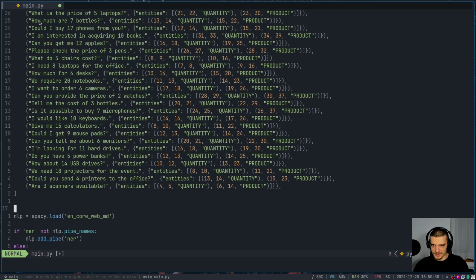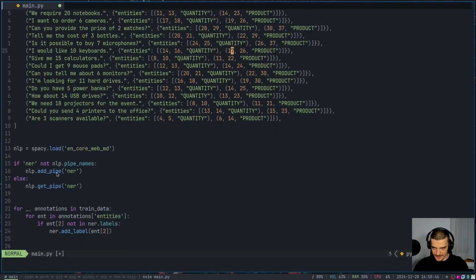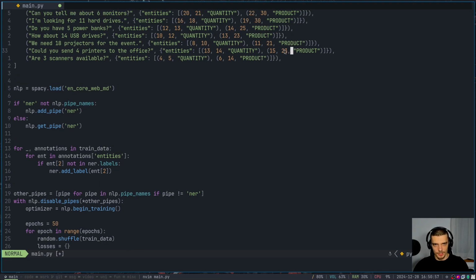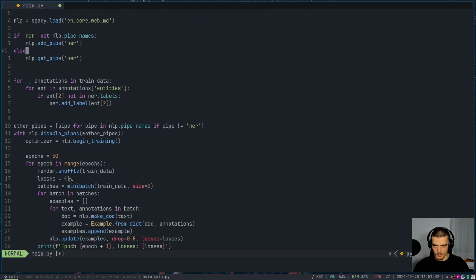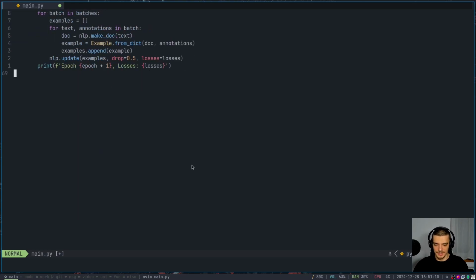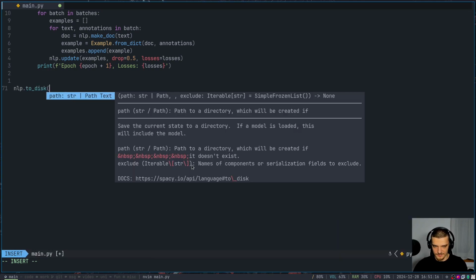So again, to recap briefly, we have these examples where we specify this is the text, this is where I find my entities, this is the entity type. And what we do is we add a pipeline for named entity recognition if the model doesn't have it. We get it if it already exists. We are adding all the unknown new entities. In our case, we don't have any. But if I had animal or city or country, they would be added to the model. Then we're disabling all the other pipes, and then we're going for the training. We're having a mini batch size of 2. We're training the model, and basically that's it. We're fine-tuning it. In the end, we can also say NLP to disk. We can save the model if we want to.